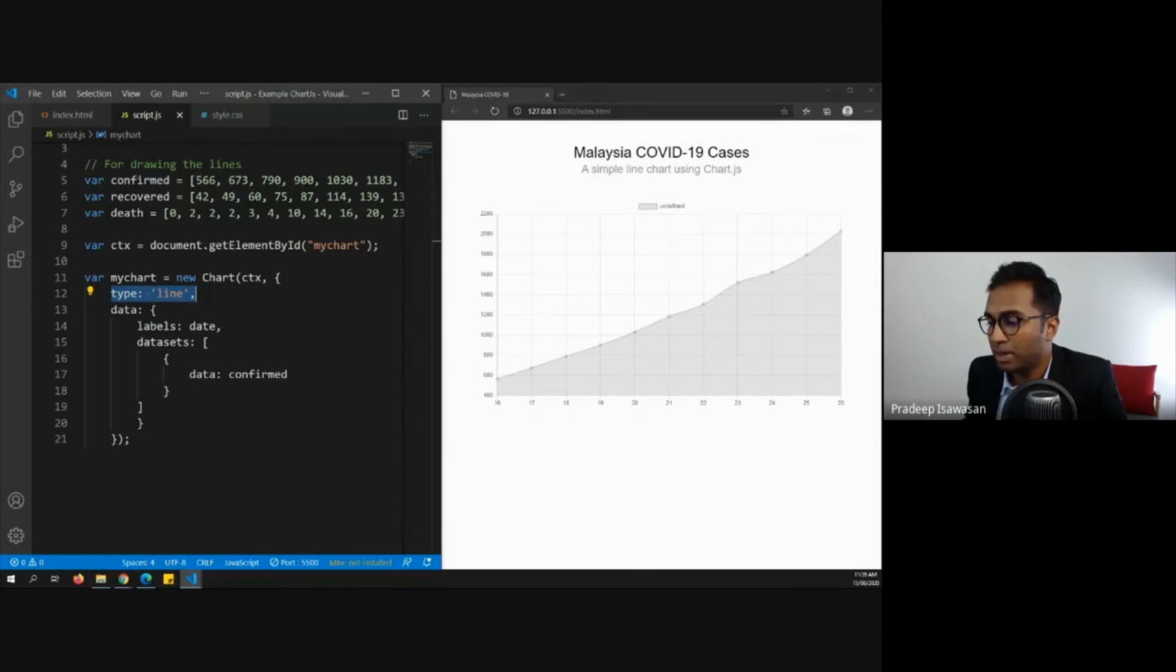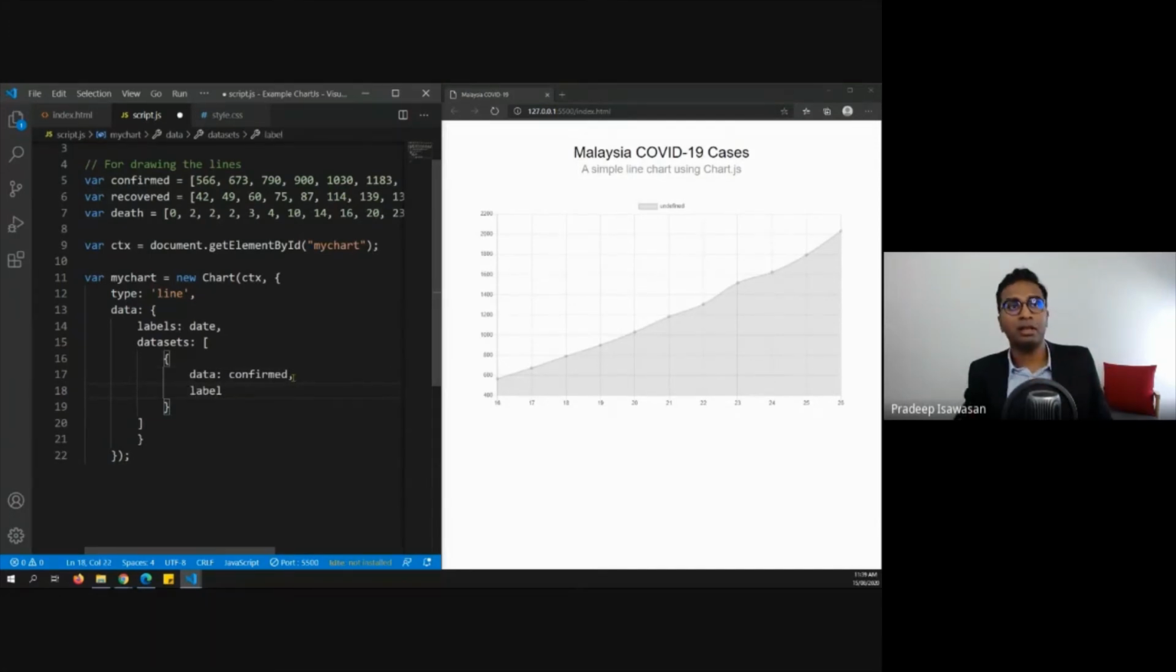So let's go back here. Now let's add more features. You can just add a comma here. You can add label. For those of you who have experience with ggplot and things like that, you might see that this is useful for you. All right, label, and then I say confirmed. Oops.